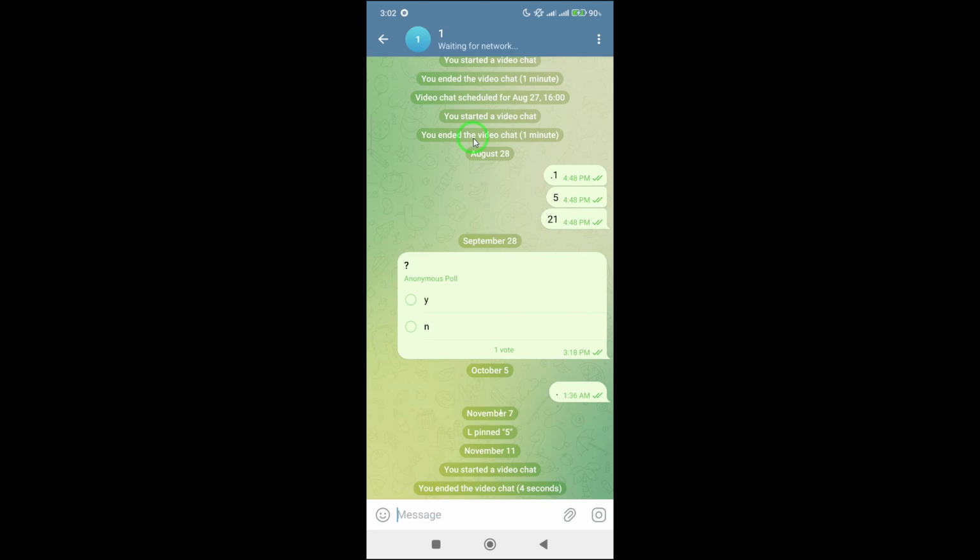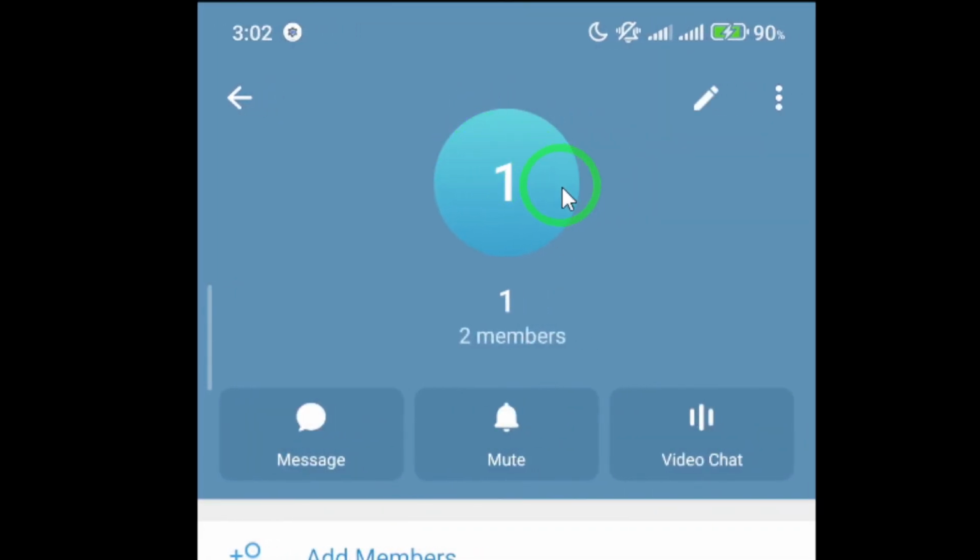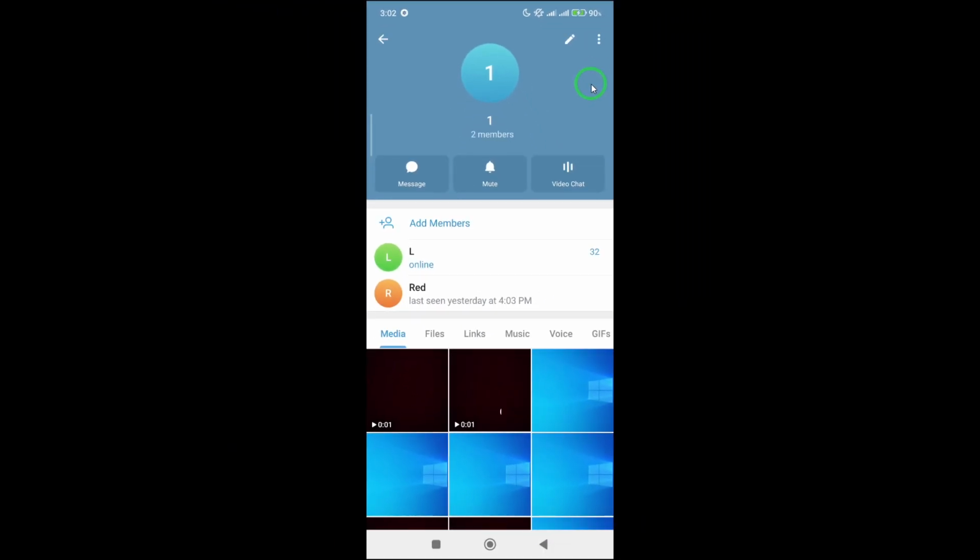Next, tap on the name of your group at the top of the screen. This will open the group information page where all your members, media, and settings are displayed. From here, look for the three dots icon usually found in the top right corner. Tap on those three dots, and you'll see a few options pop up.